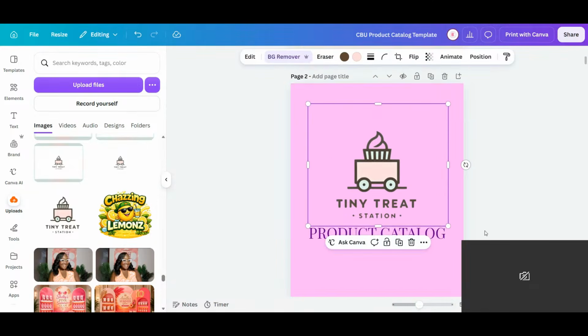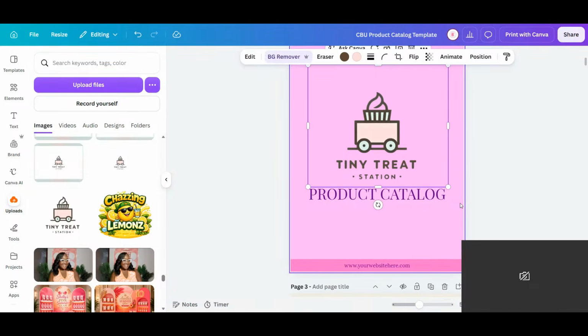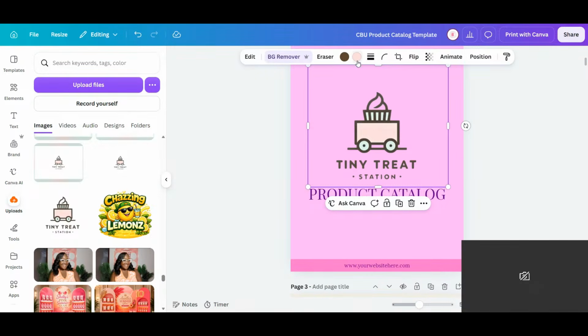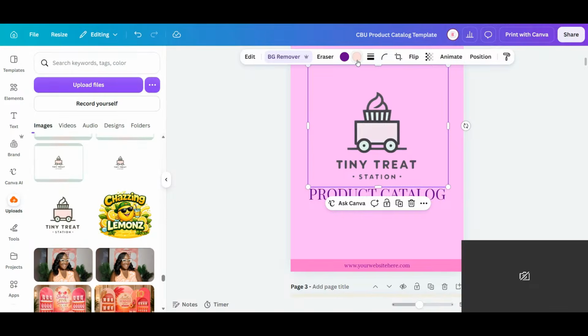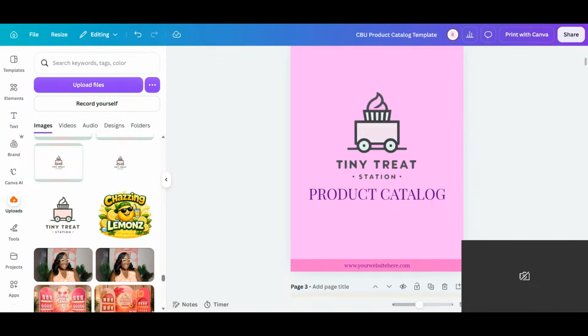Now I feel like it needs to be the color of the Tiny Treats brand. But let's just say this is it. Let's just say this is purple. Let's just make it purple. We're gonna switch it up a little bit. Oh, that didn't really do much, huh? Just pretend like this matches, okay? But you can literally switch it up however you want.